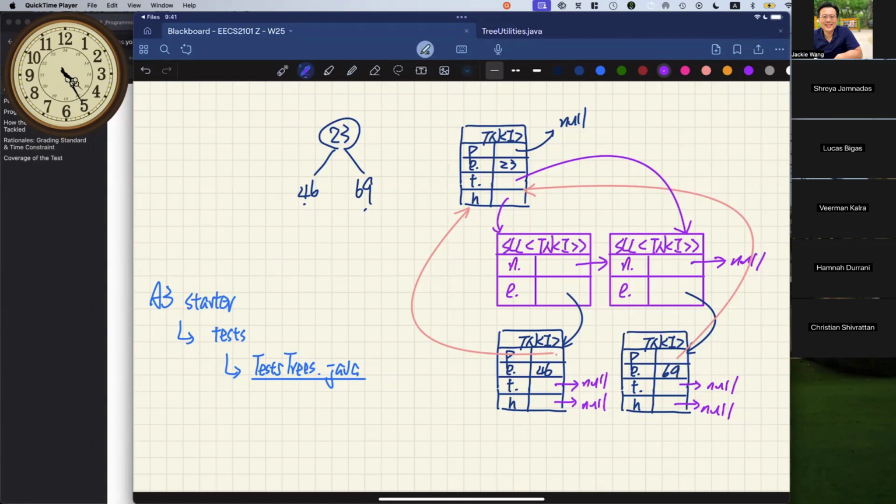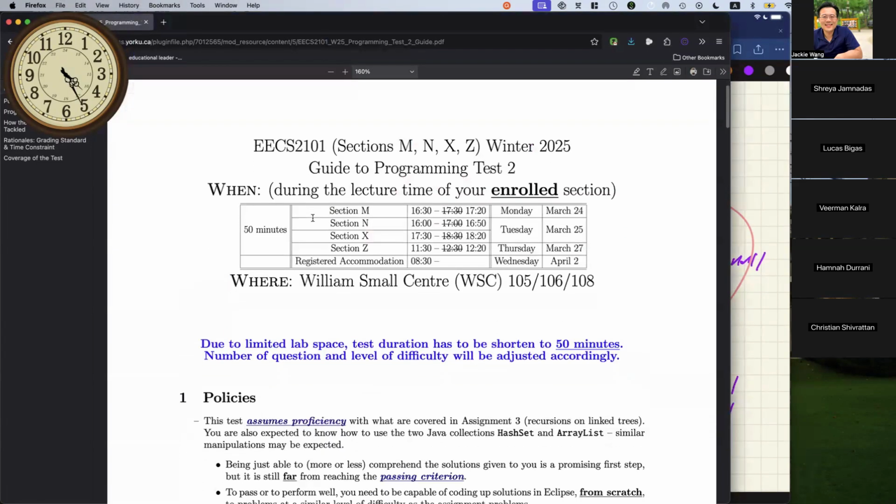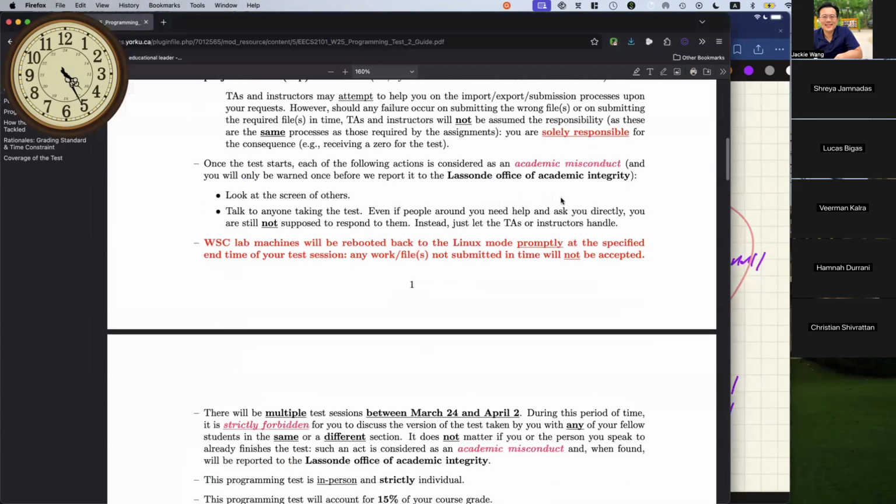Can we have an SLL node of children such that the first element is null? I'm not exactly sure what you mean over here, but anyway, I'll just continue first. All right, so that's about the administrative issues over here.